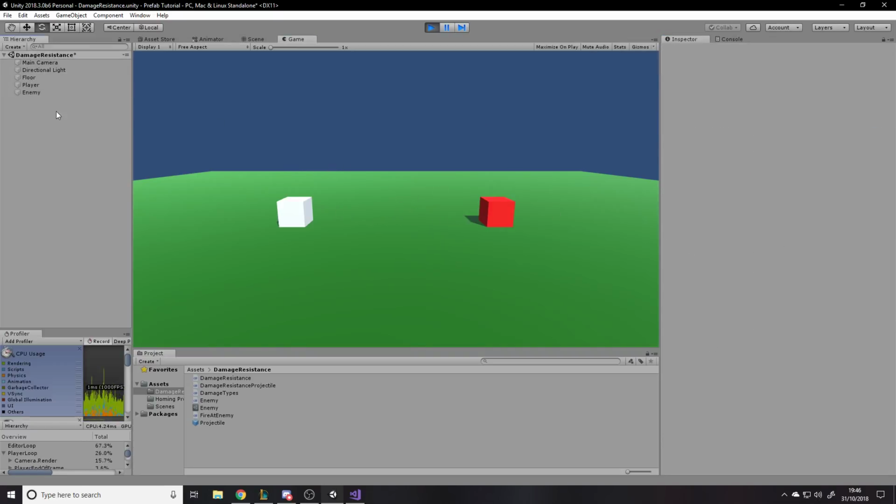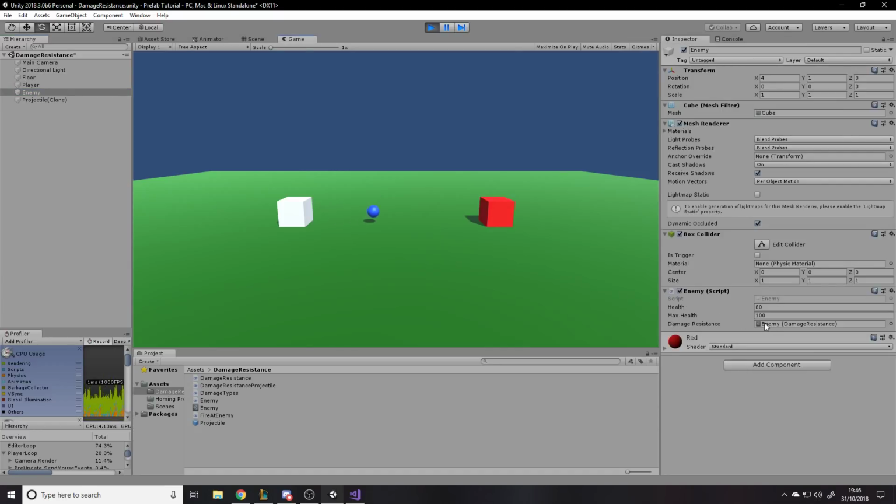Okay. Now, if you see the enemy, it was on 100 health and now it's on 80. And I'll do it again. So it's taken 100 down to 80, down to 60, 20 damage. Okay. So it's taken 20 damage, the exact amount the projectile's meant to deal.